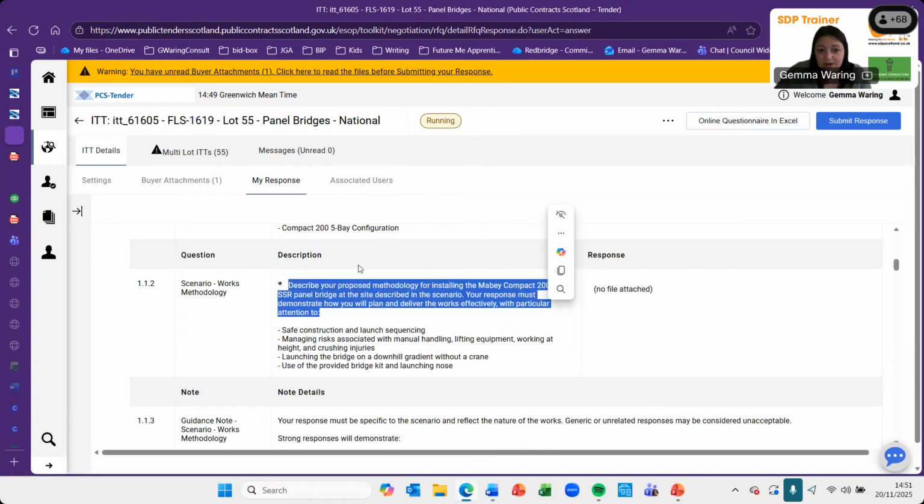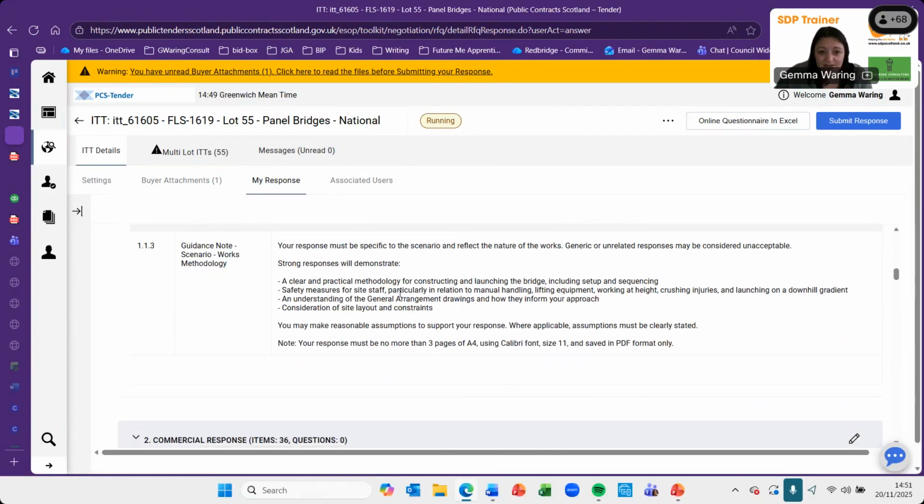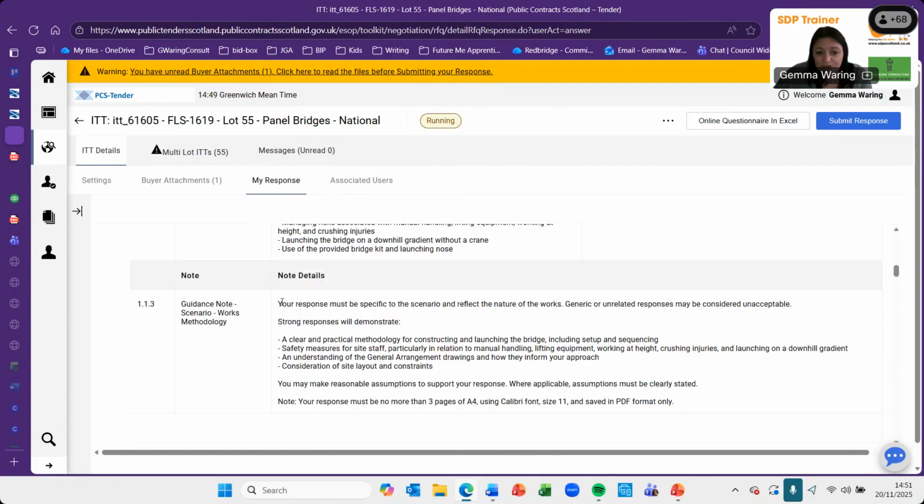So it's giving you a scenario and asking you to explain how you do that. And underneath, there are again more instructions. Your response must be specific to the scenario and reflect the nature of the works. It tells you a strong response will demonstrate the following: a clear and practical methodology, safety measures detailed in there, an understanding of the general arrangement drawings and how they informed your approach, and consideration of site layout and constraints.